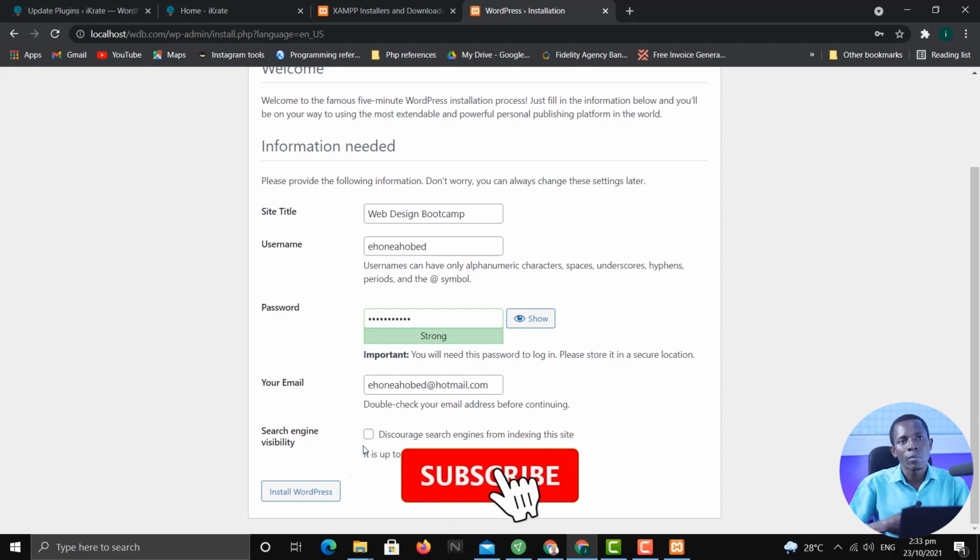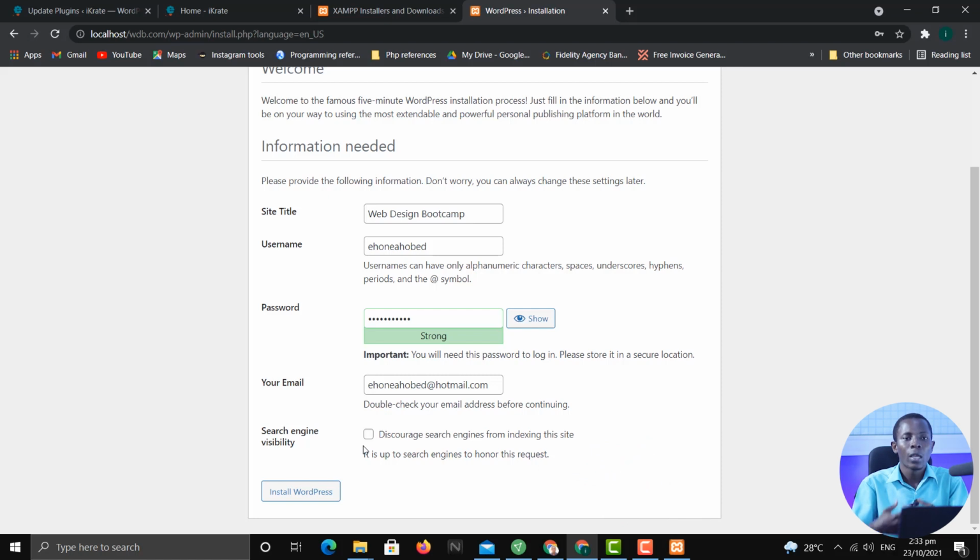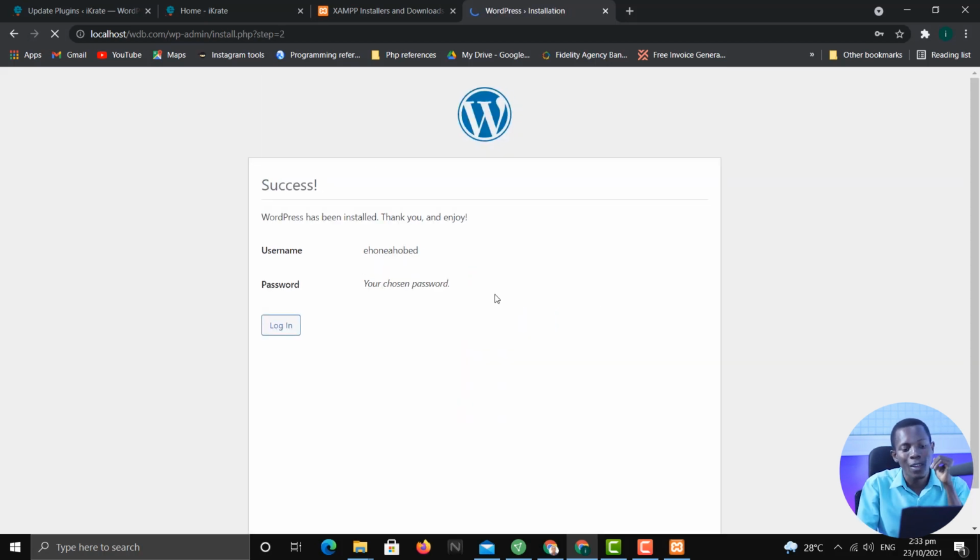The essence of this is maybe you are building a website online or on a live server, and you don't want Google to come and pick up your website when you are not ready and people begin to access it. So you can say turn on search engine visibility. Otherwise, it's not necessary. So click on install WordPress. Let's see what we have for us.